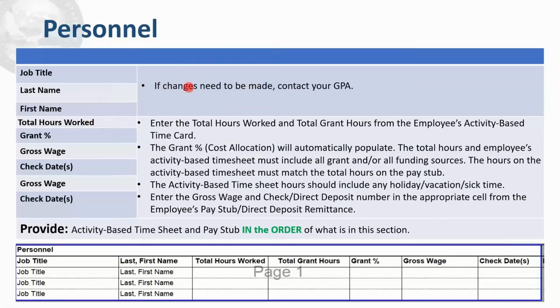Okay, the personnel changes. The name and the job title come off of your budget narrative. So that is entered by your grants analyst from the budget narrative. If you need to change that, get hold of them. If you need to add an employee, like a position to the grant, you're going to have to do a budget modification to have that added. That'll have to go through the grant analyst.